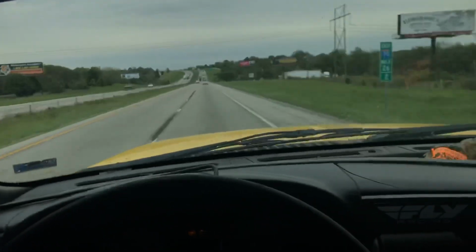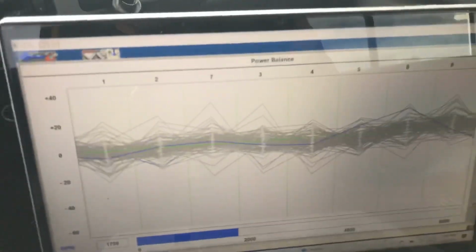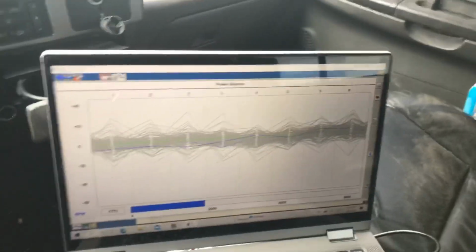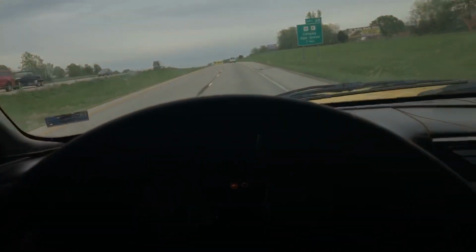Battery's charging good. Okay, I just went up that hill and I forgot to mark it. I forgot to record it, but honestly, they're not looking too bad. I mean, they start like hell, but they don't look too bad right now. Okay, here you go.